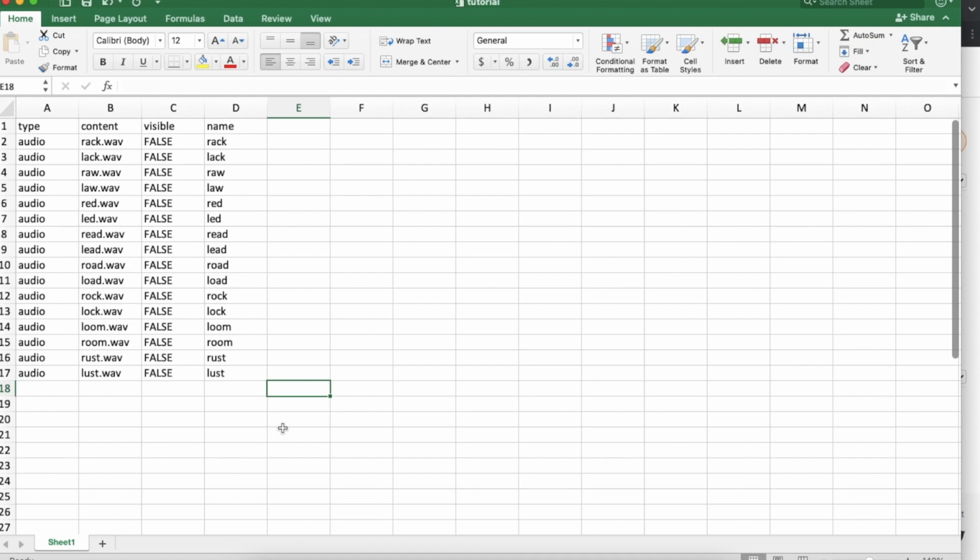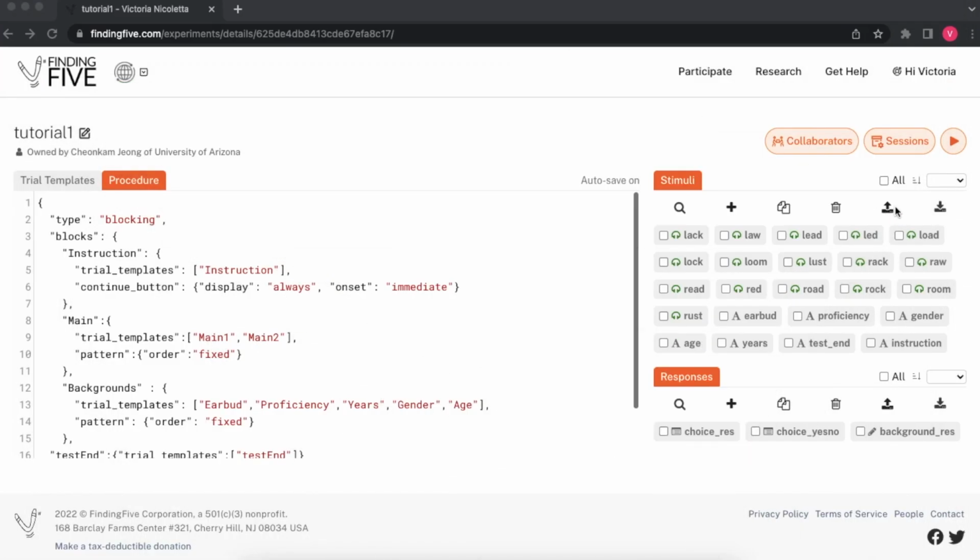You can choose whatever works best for you. Now what we want to do would be to save this as a CSV file and then upload it using this button right here that looks like an upward facing arrow. This would populate this whole section, the stimuli section, with the information that we had input into our CSV file.